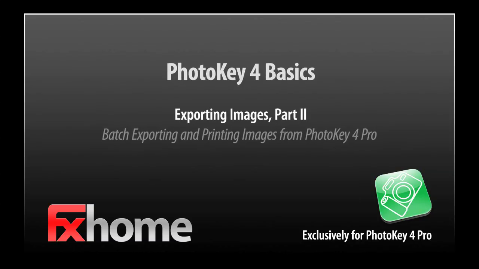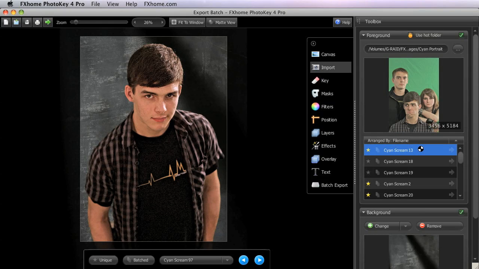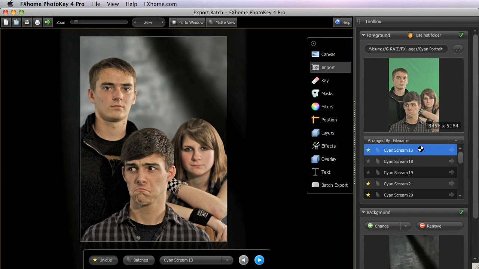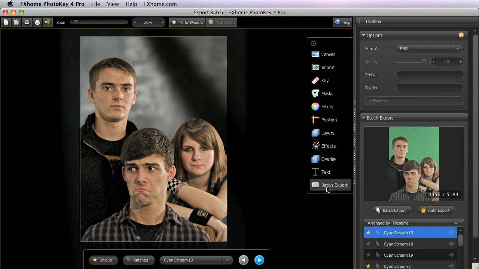Once you've finished adjusting your project, it will need to be exported. This takes all the elements and adjustments for each image in your project and combines them to create new image files which can be used outside of PhotoKey 4. The Batch Export toolset found in PhotoKey 4 Pro allows you to export multiple images at once.